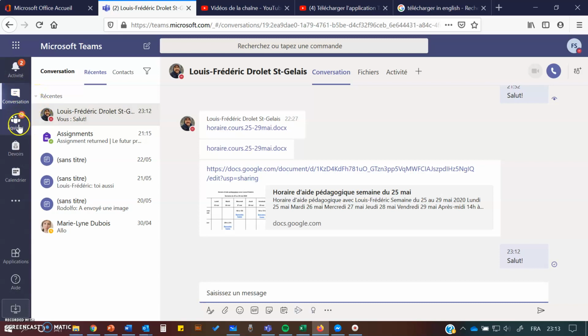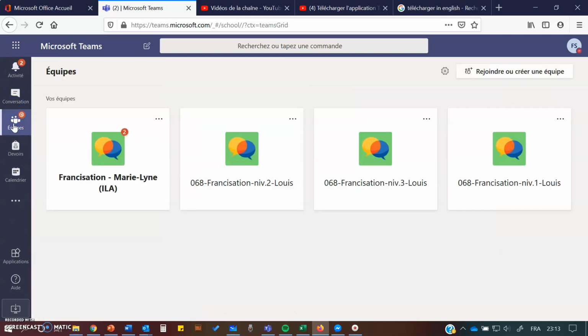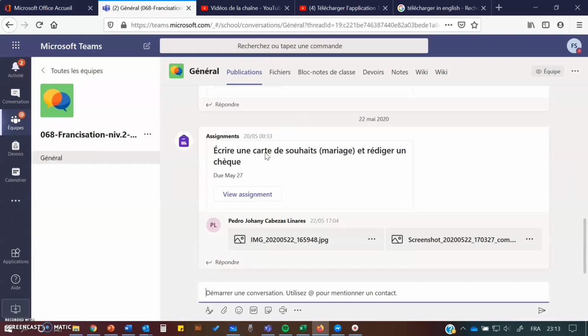But the most important thing is équipe, which is teams. So you click on that, and then you will probably have just one team. Normally you should have just one team. Here it's because the student has different classes, but you should only see one team. For example, the 068 francisation niveau 2. If you are in level 2, then you should see just niveau 2. So I click on that.